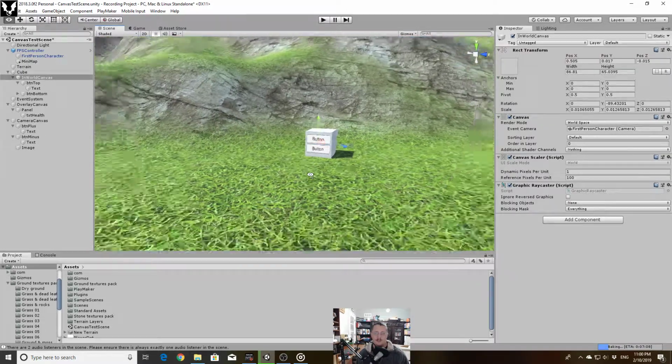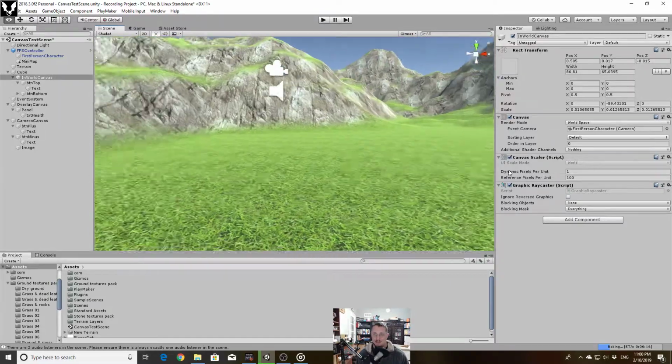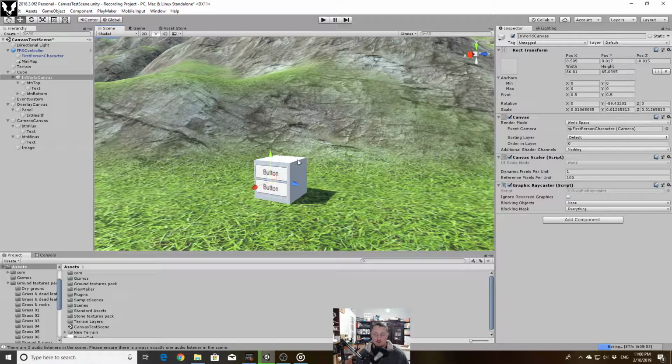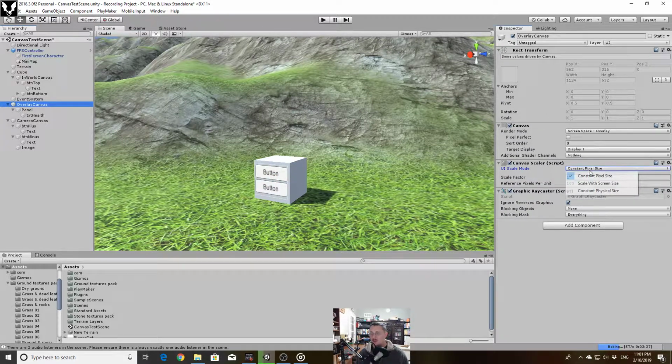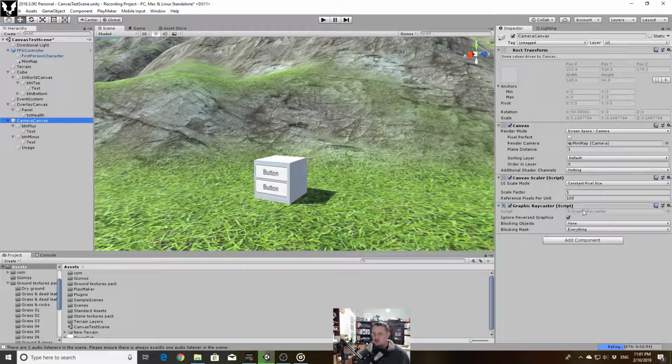And that pretty much does it for talking about the three different types of canvases. Obviously, there's a lot more. There are a lot of additional settings that go into canvases. You've got the canvas scaler. It's a very important one. I might do a video on that one in the future. The world, not so much, but especially when you start looking at the overlay canvas, this constant versus scale with screen size versus constant physical size can be very important depending on the type of project you're doing. And likewise, you have some of those same settings over here on the camera space as well.